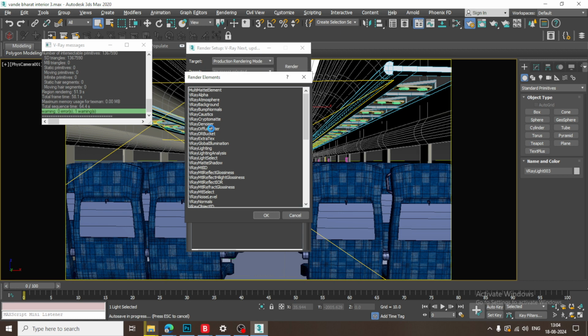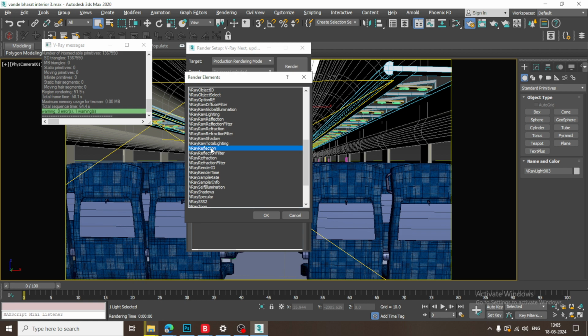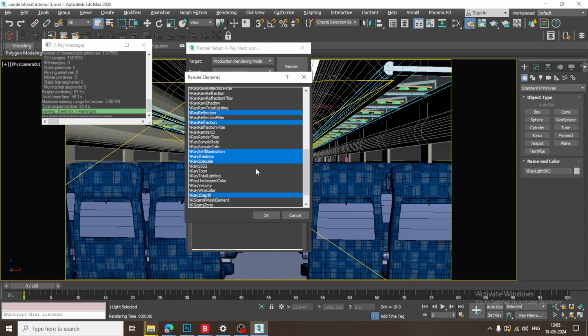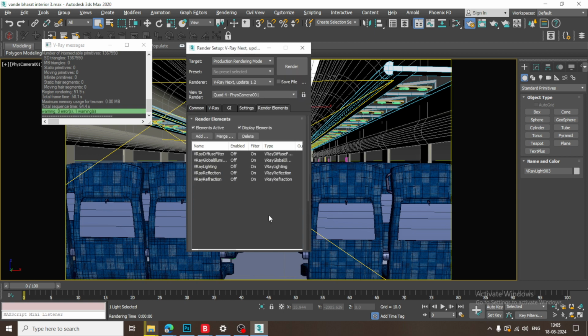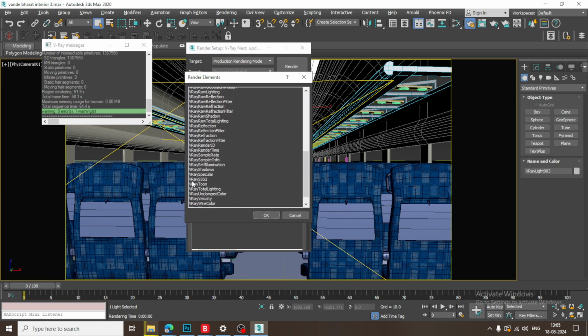Let's add the first pass, that's a diffuse filter pass. Let's add global illumination lighting. Then we have V-Ray reflection, refraction, self illumination, shadows, specular, Z depth. So these are the light passes which we'll be adding. And if we have V-Ray ambient occlusion, I can even add a V-Ray AO pass.